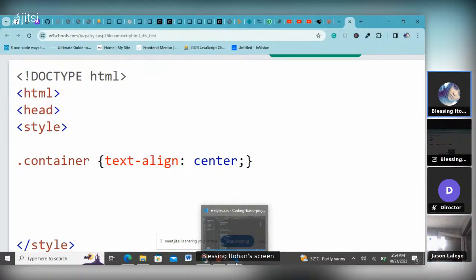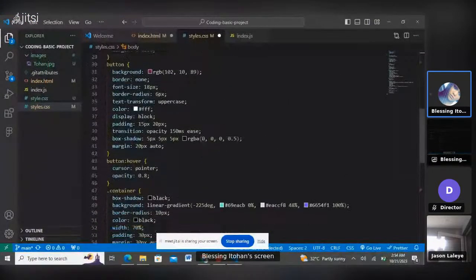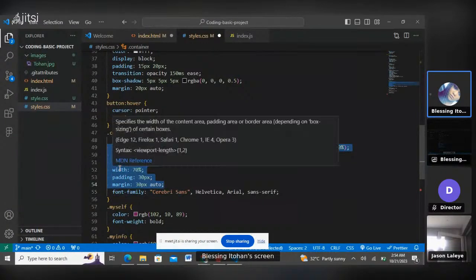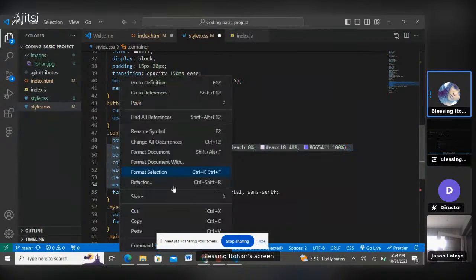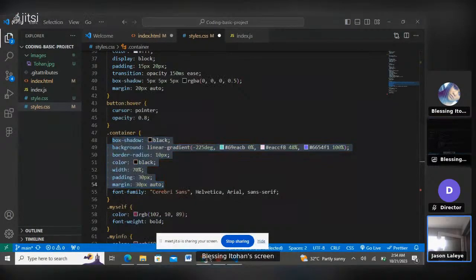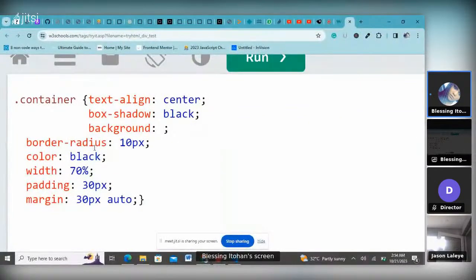Okay. So now this is the CSS for the container. We talked about box shadow, font family, margin, width, padding. You remember we talked about it last week, right? Okay. This is too sophisticated. We're just going to give this a background of purple, a background color of purple.